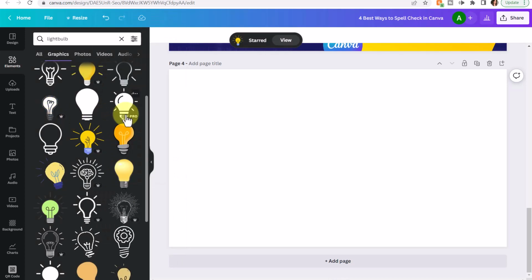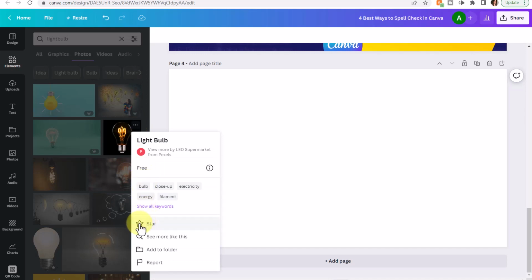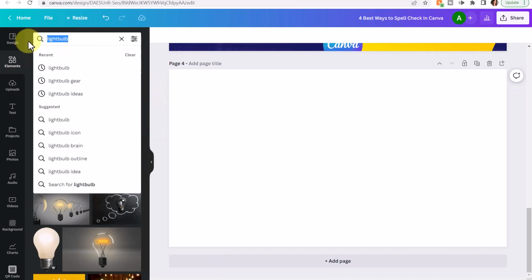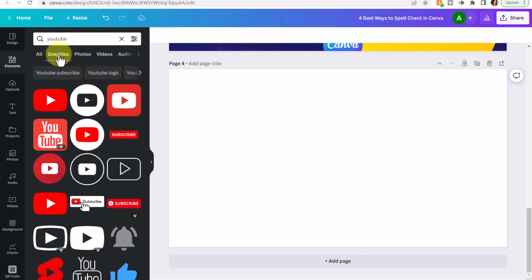I'll just go ahead and select a photo now and pick a photo that I may want to use later, and I'll star that as well. Let's search for a couple more elements. This time I'll search for YouTube. And here are some handy graphics that I might want to use later. These are photos, but let me switch over to graphics. Okay, and you can see that there's a variety of YouTube logos that I may want to use later.